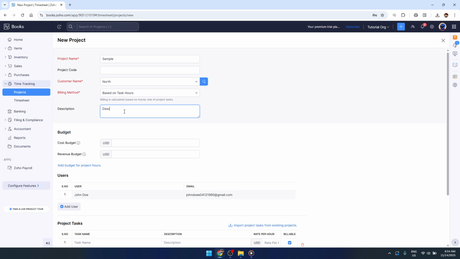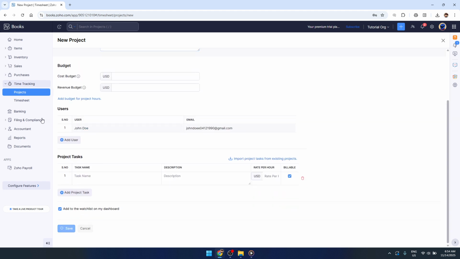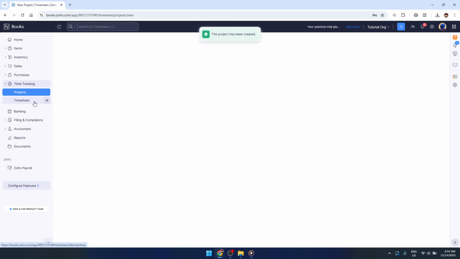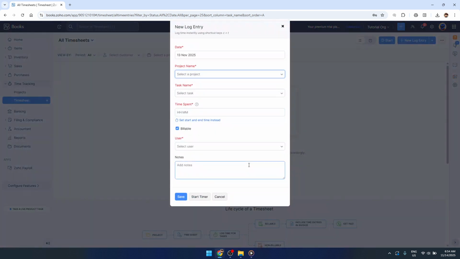Now that we've set up a project, it's time to log the hours you and your team have spent working on it. Head back over to the time tracking section and this time, select Timesheet. In the top right corner, you'll see a button labeled Log Time. Click on it, and don't be confused when you see another log time option. Go ahead and select it again. This brings up a form where you can input the essential details of the time you've spent.